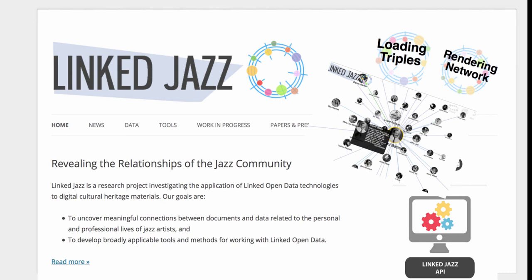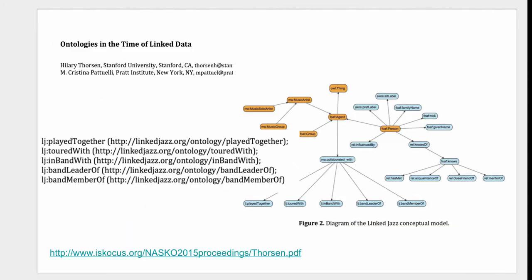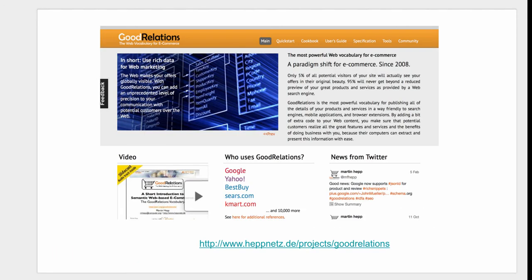So if you're interested in music or just interested in linked data or semantic search, take a look at the LinkJazz project. This is just another look behind the scenes. One of the gentlemen who's involved in LinkJazz shows you how these relationships are created, and you can see the HTML behind it in the relationships. So LJ, I believe, is LinkJazz, and then you see these people played together, toured with, in a band with, band leader of, band member of. And so that's the conceptual model under the hood of the LinkJazz project.